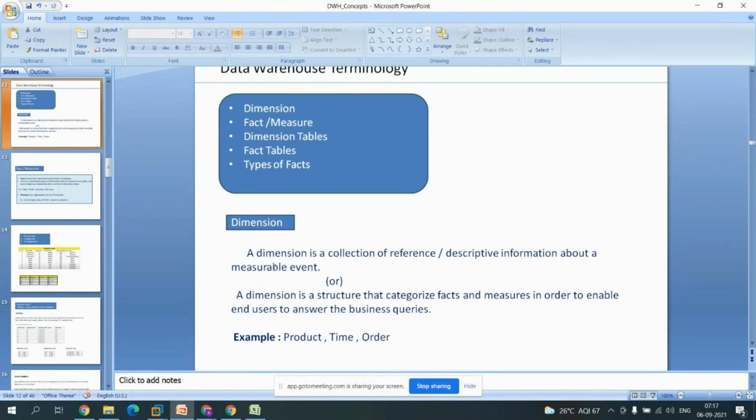Profit of what? Profit of some product, or profit generated by this particular store, or profit generated by this particular agent or customer. So these are all some of the dimensions based on which you can analyze the fact.